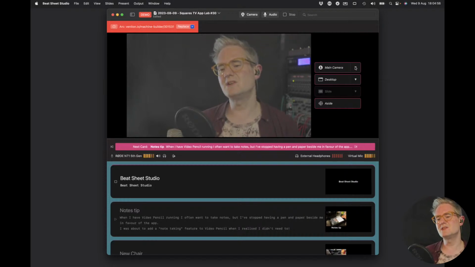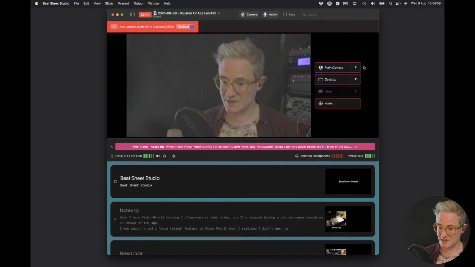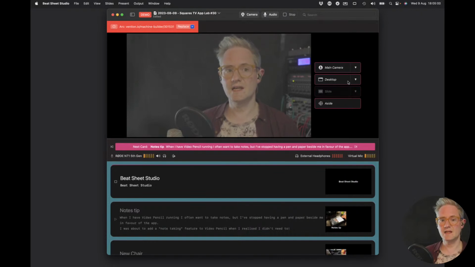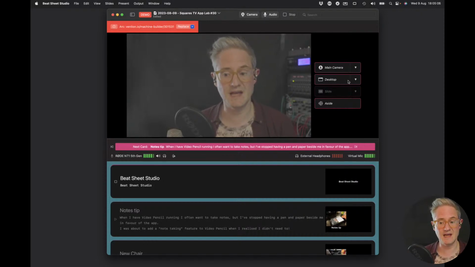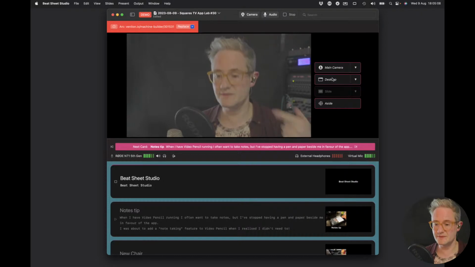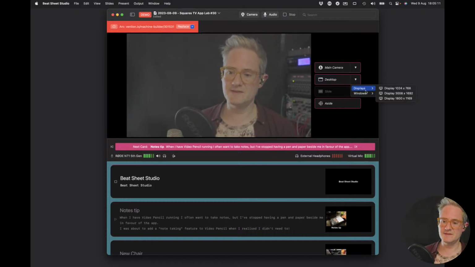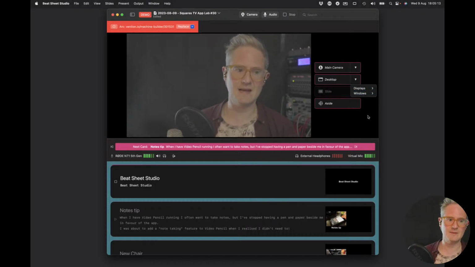So the logic I'm thinking at the moment is you've got main camera, you've got desktop, or if there's something on the current card that's being shared, that will be what's up there, so that you can toggle it on and off just with a click. And this will have second camera, other things that you might be able to share will pop up in this box.